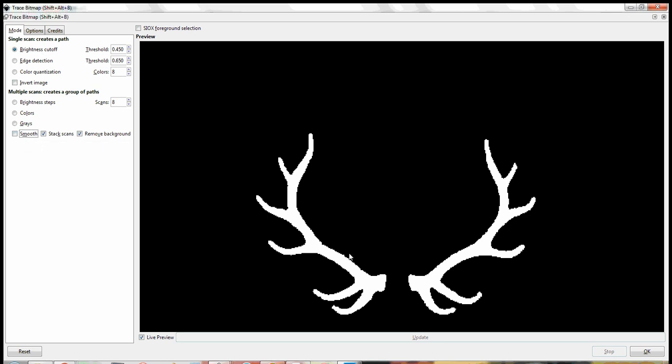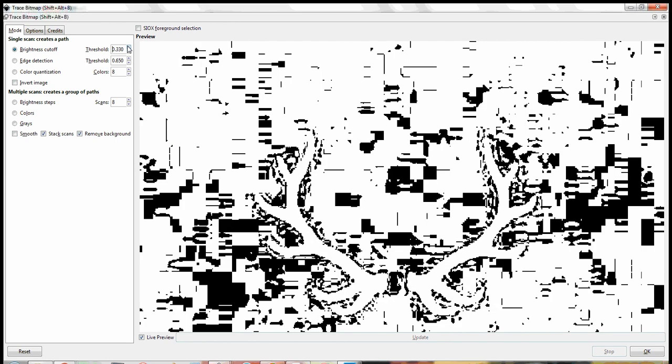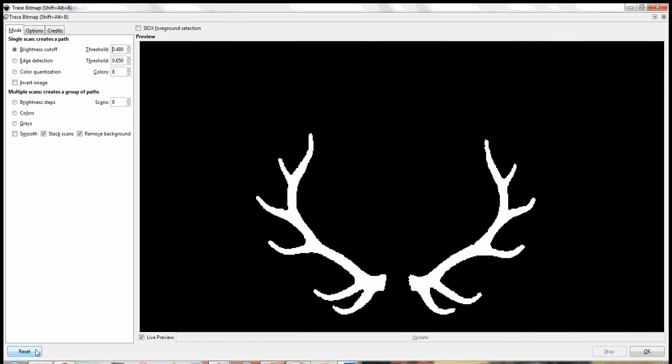Now, on something like this, you can leave it at this default, at the brightness cutoff and the threshold that it has. Sometimes if you want, you know, you can adjust this threshold. Everything's adjustable on here, and if you adjust it too much, you can always just hit reset and it goes back to how it started.